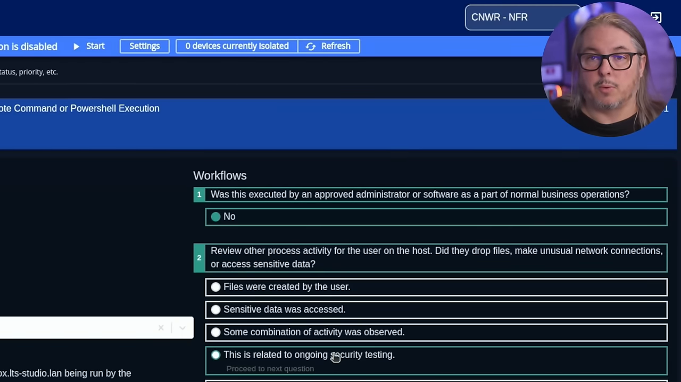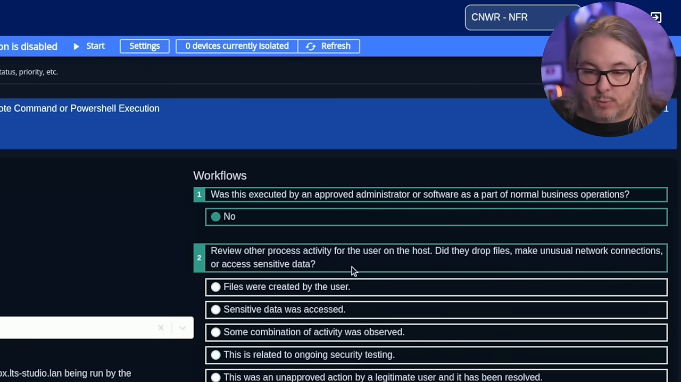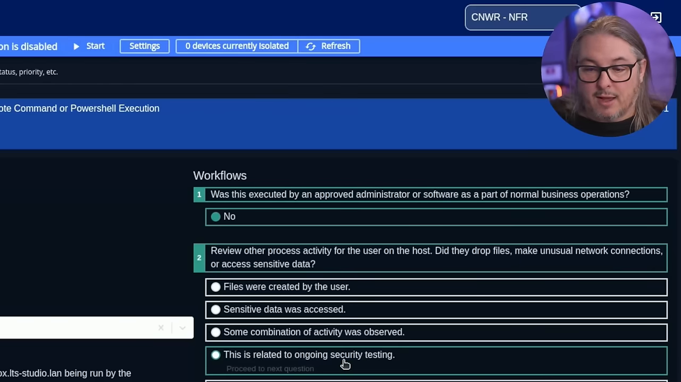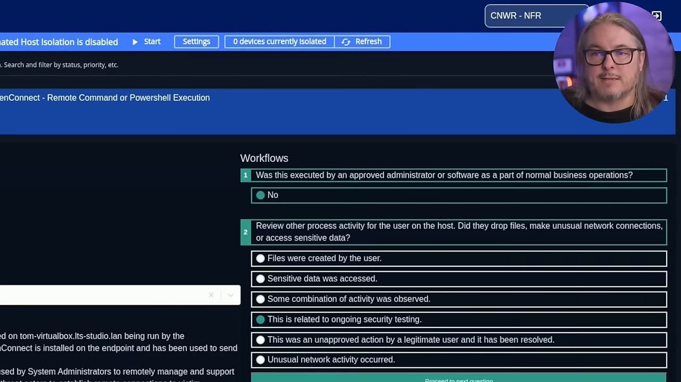This allows you to, without having a whole manual or having to follow your procedure as much, use their own procedures here that walk you through security investigations. So you don't need to have someone who's extremely skilled at doing this day in, day out. Someone can go, oh, I can walk through these questions, and files were created by the user, sensitive data was accessed, some combination of activity was observed. This is ongoing security testing. That seems like a good answer.